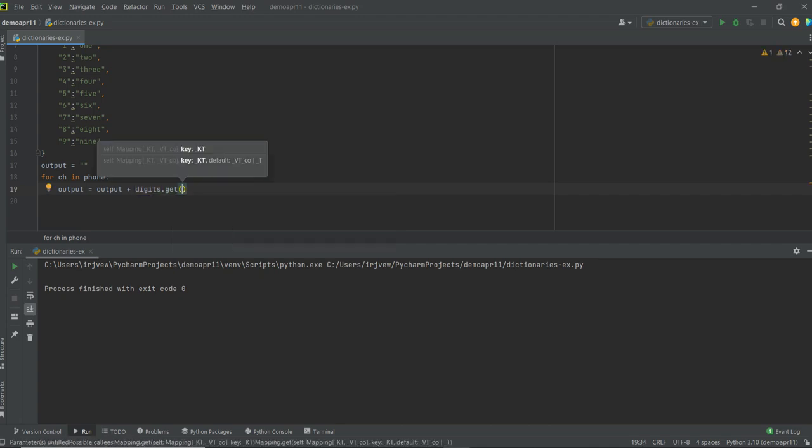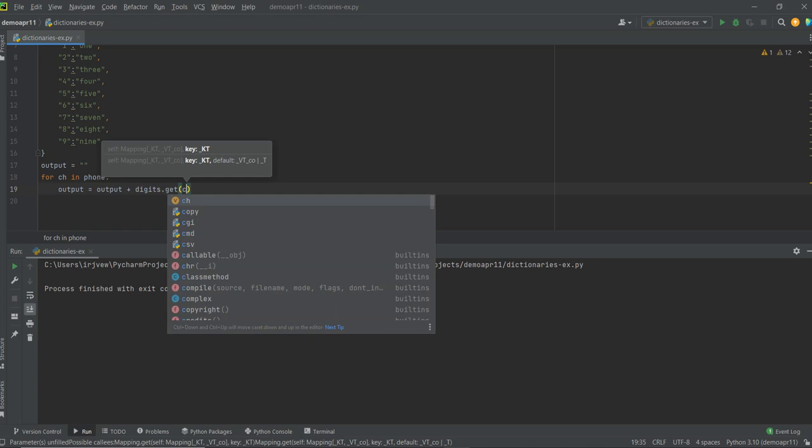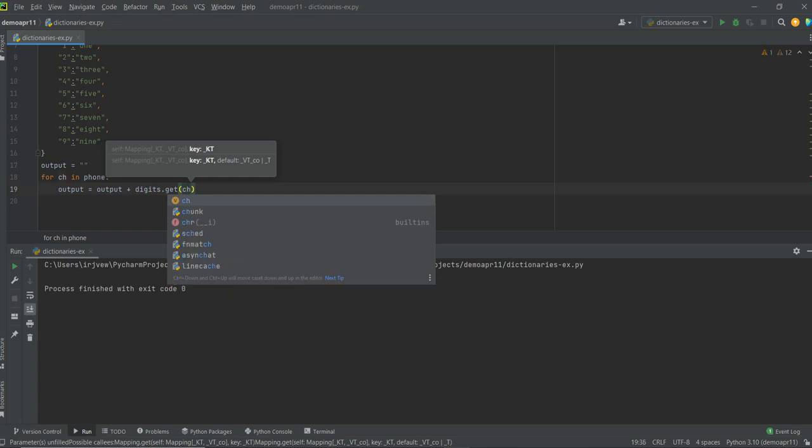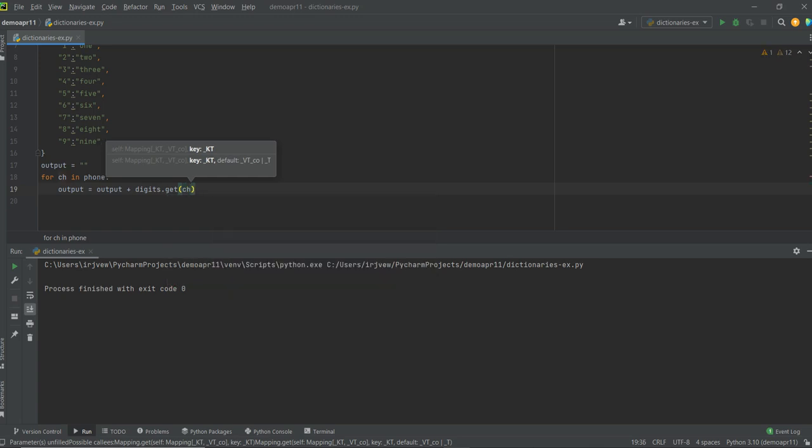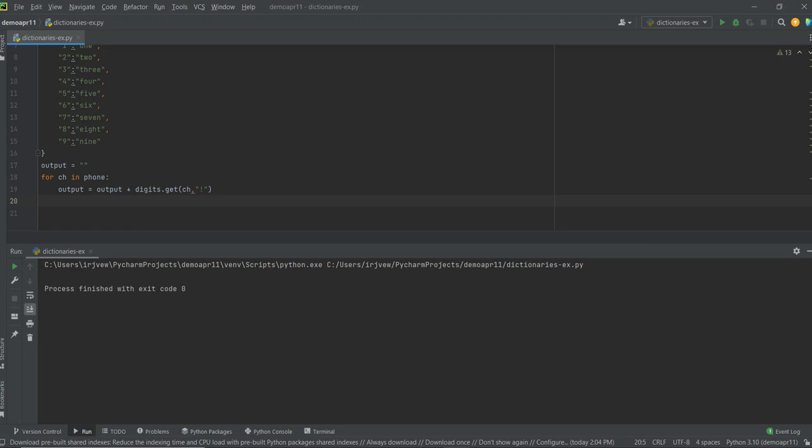The key we are passing is the character ch. If the value is not there, I need to pass a default value, so I pass an exclamation mark as the default. And then I print the output, print of output. Let's see what is happening.